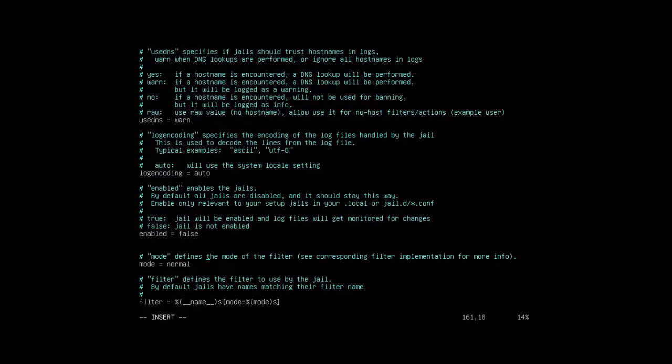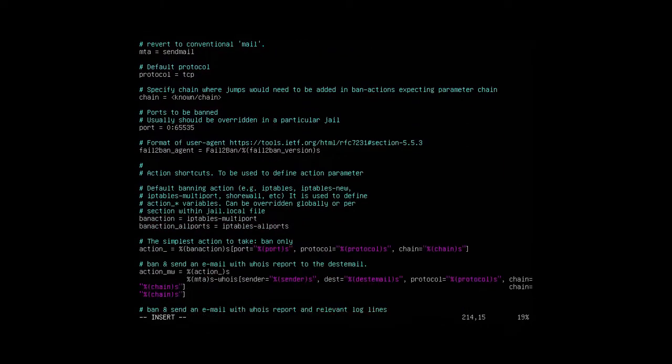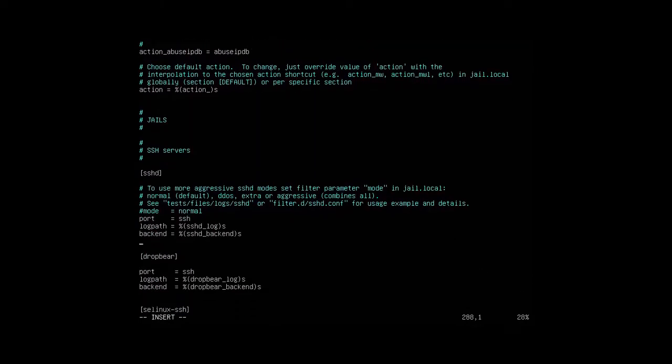And let's go for enabled equal to true. Let's set this to true, and mode equal to normal. Let's keep it default. And let's go to the SSH section. So here is the SSH section. As you can see, the port is specified for SSH and the mode is normal. Let's change the mode to aggressive. Here we have the modes: default, DDoS, extra, or aggressive. Aggressive is the combination of all, so that's why I'm going to use aggressive.